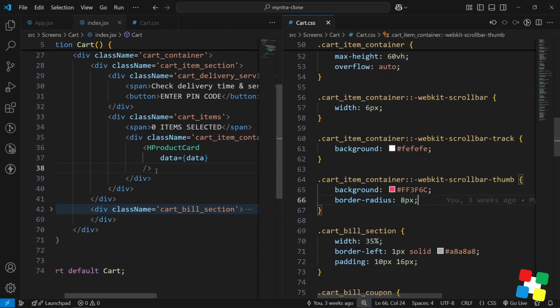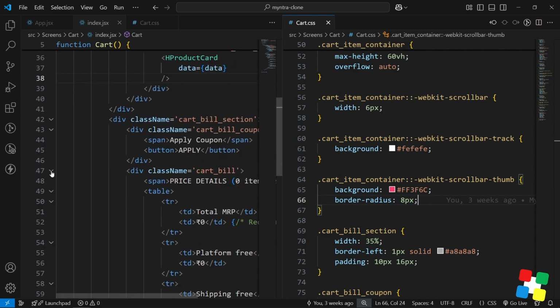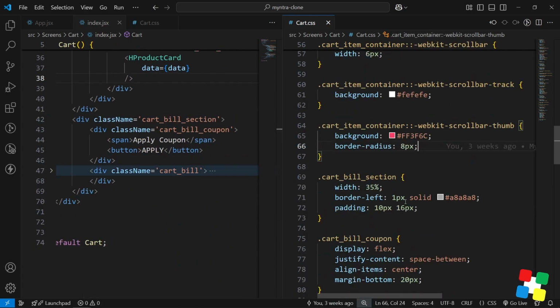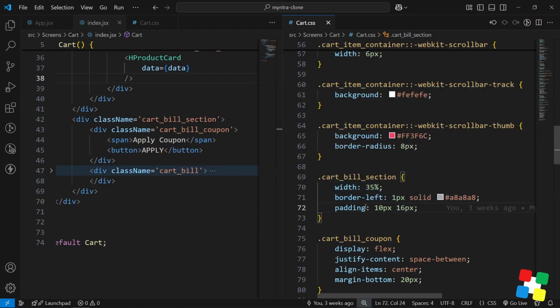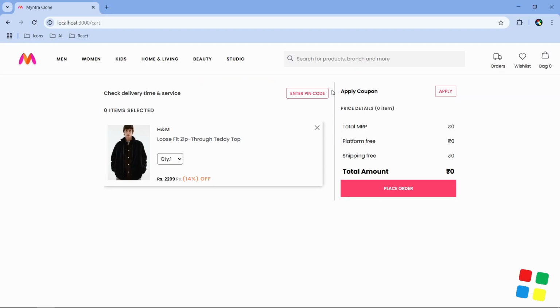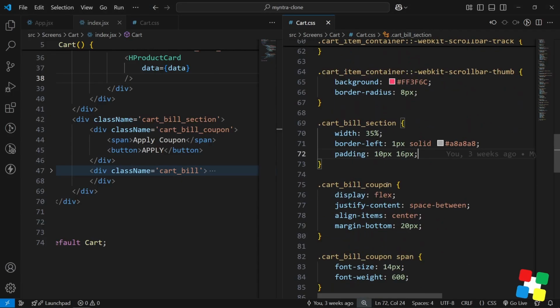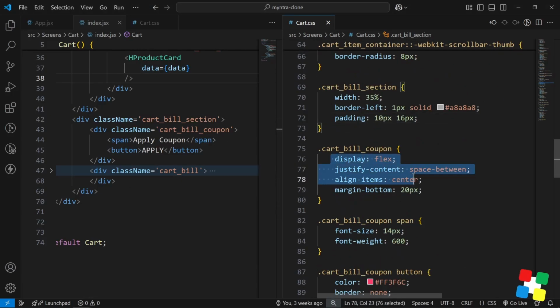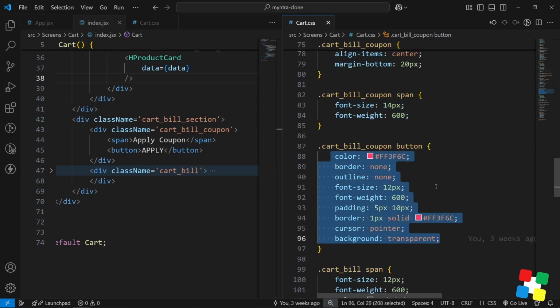Okay, so let's see the billing section. Okay, so for the billing section let's start with this. We have taken width as 35%, border left because on the left side we have the other content, that's why this border is coming up. Padding, and for the coupon we have taken the same CSS but margin bottom is extra, and font size and button CSS the same CSS which I have used above.